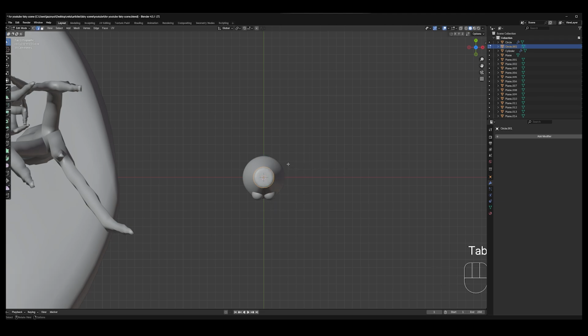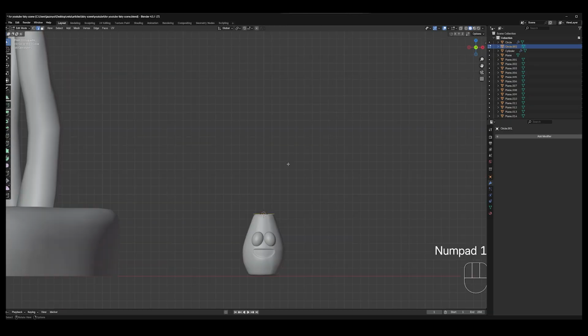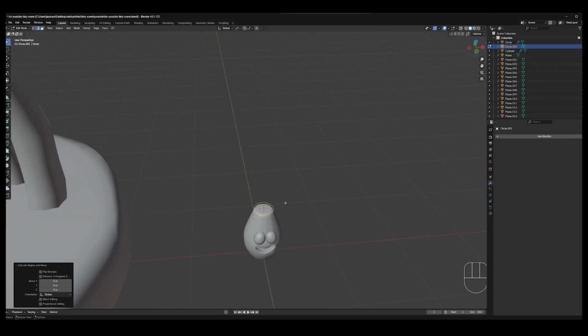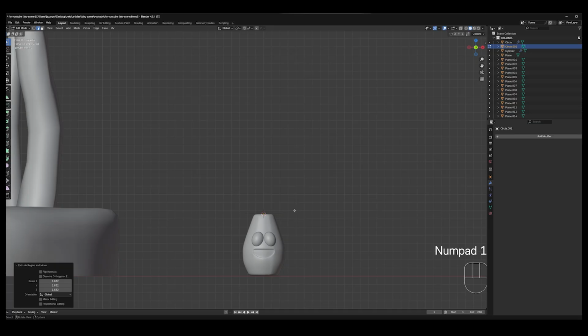Press Tab to go to edit mode, and I'm going to go to front view. And what I'll do is I'm going to extrude outwards. So press E and then scale. And then again, E to extrude, S to scale. And now press G and Z and bring this down. Maybe scale it down a little bit. E to extrude, S to scale, like that. And then G and Z to bring it down.